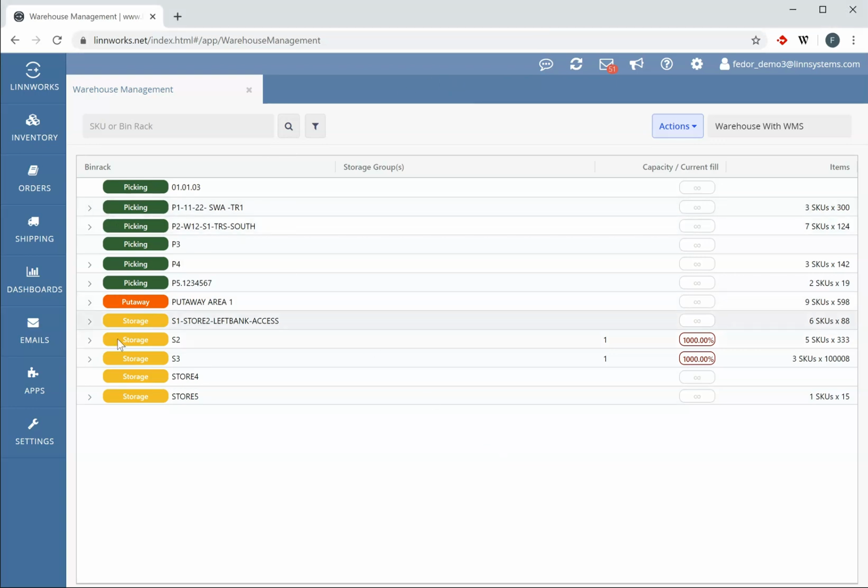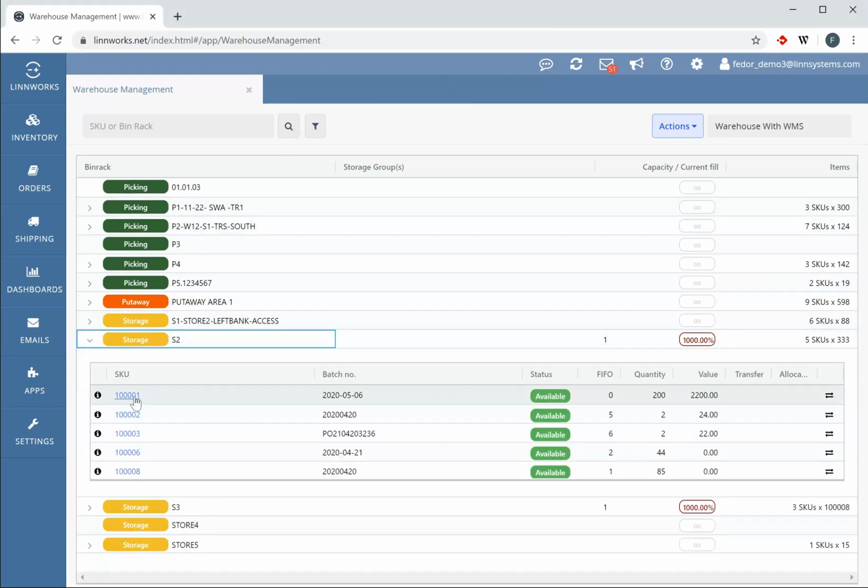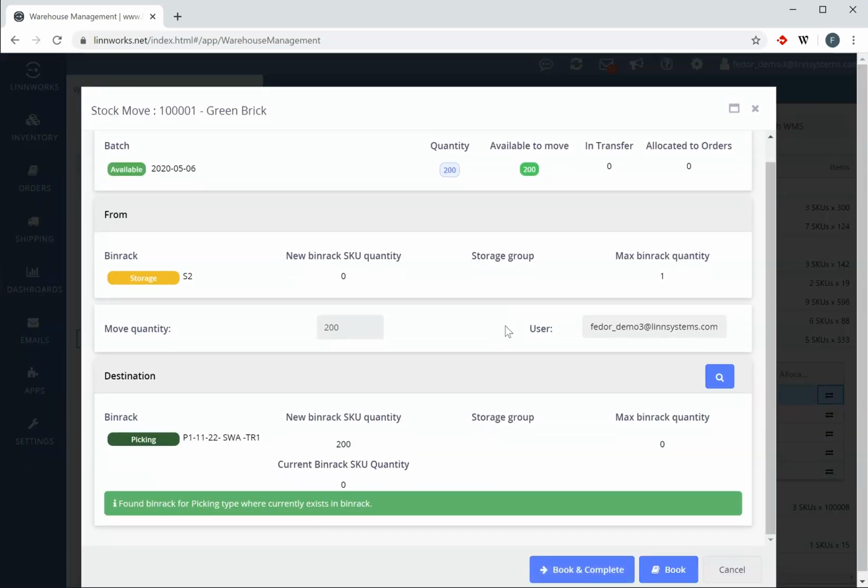So what I want to do is move one SKU, this SKU 001, of this batch into a pickable location in P1. So I'm going to go in desktop and initiate the move. Immediately it suggests we move it into P1 because we're running low on stock. And I'm going to say I need to move, let's say, 50 of those products there. And then I'm going to click book.